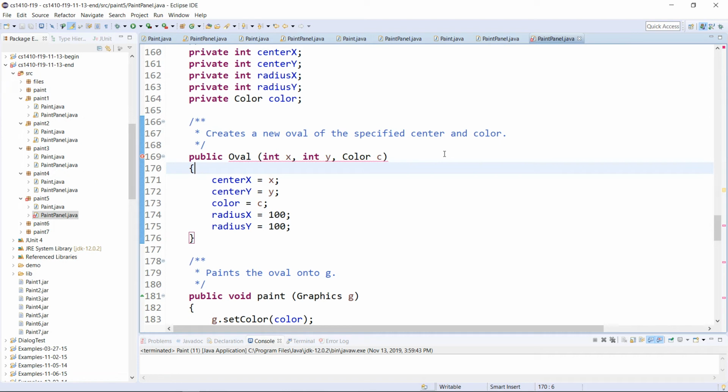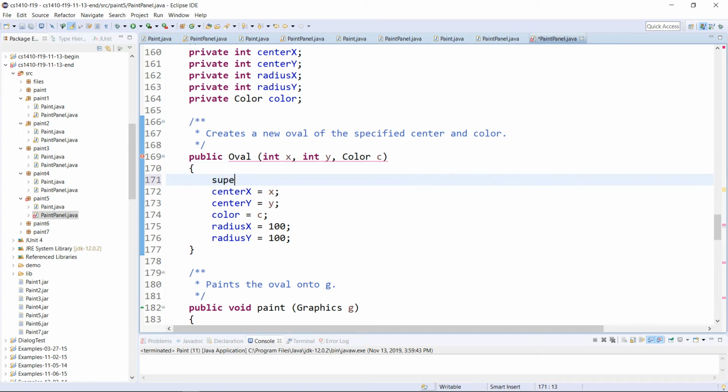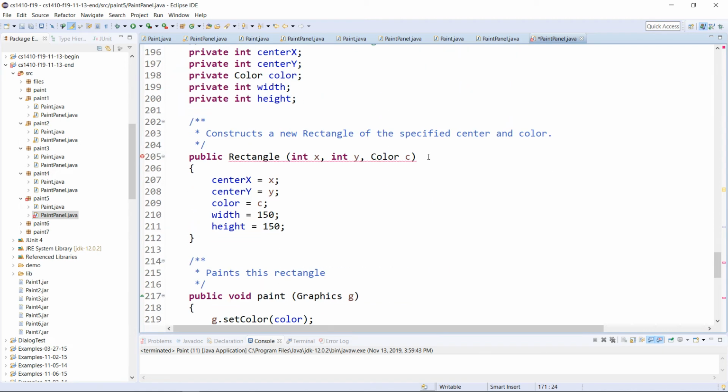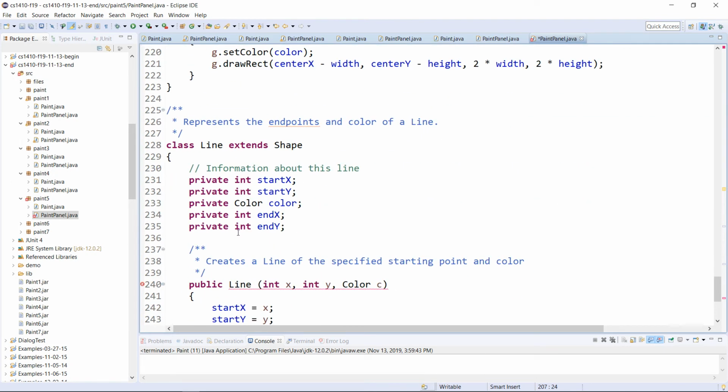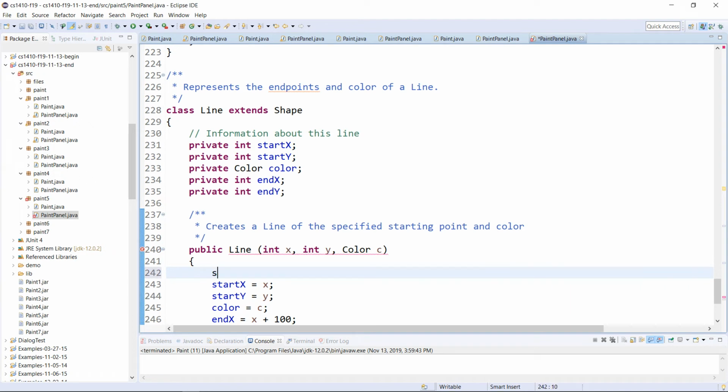By default, it tries to call the no argument constructor in the base class, but this base class has no zero argument constructor. So we have to do super, and we'll pass up x, y, and c as the three parameters. And we're going to do the same thing here, and the same thing here. Now, so far, we haven't made anything any simpler yet. We've just added more code.